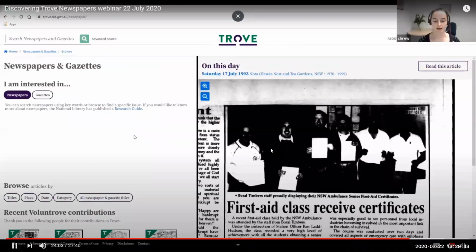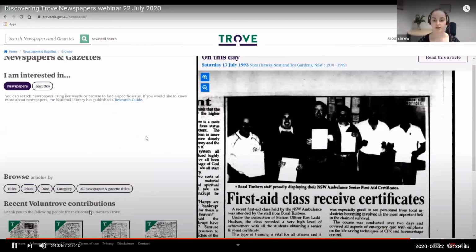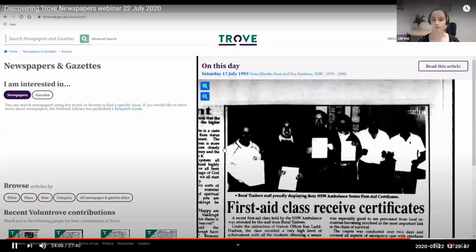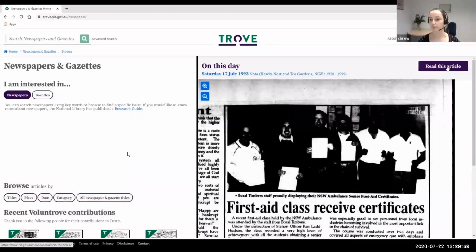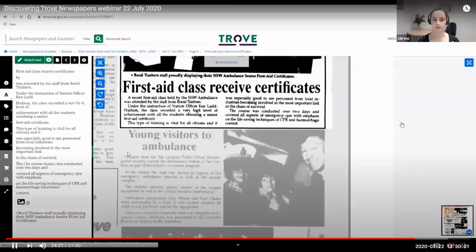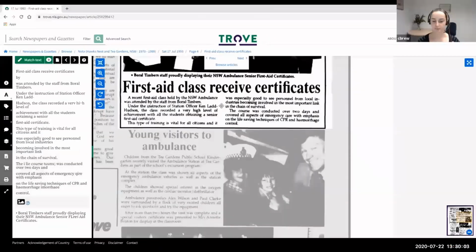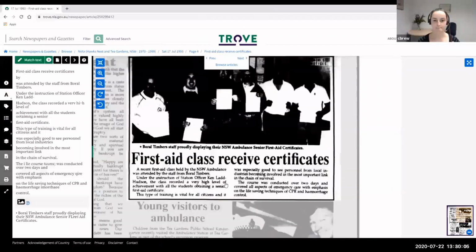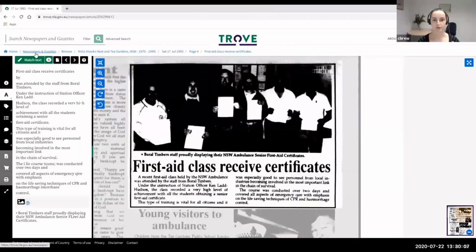And the last feature that I wanted to show you in here is the On This Day feature. This changes daily, as the title suggests, and you will see a new page every day from a random newspaper that we select. If you'd like to read this article, all you have to do is click on the button on the right-hand side, and it will open that up in the viewer for you. So again, I'll just take you back to the Newspapers and Gazettes browser.